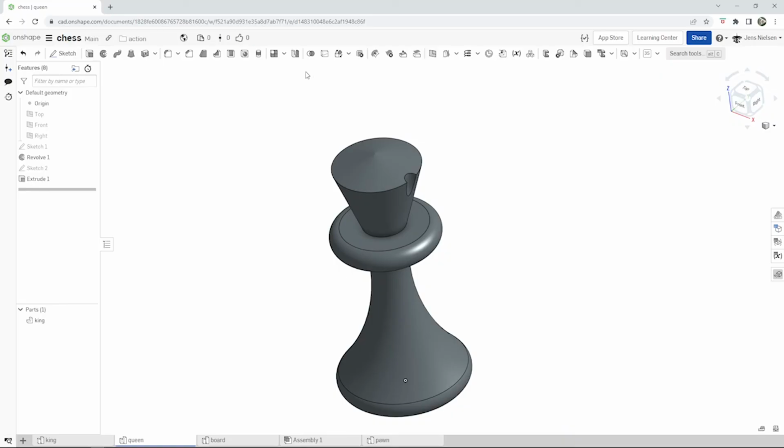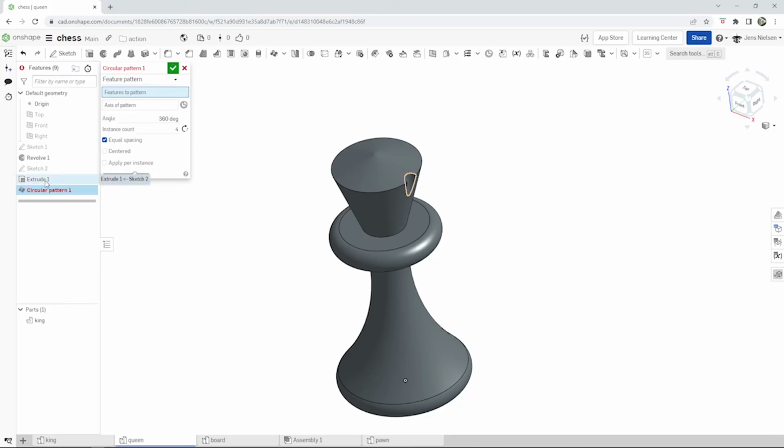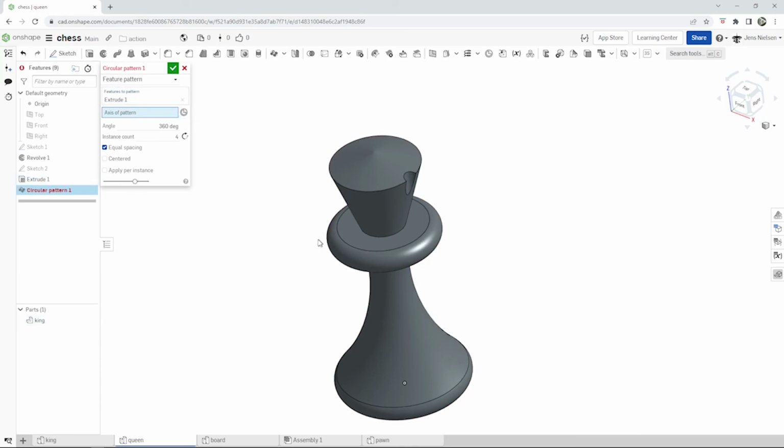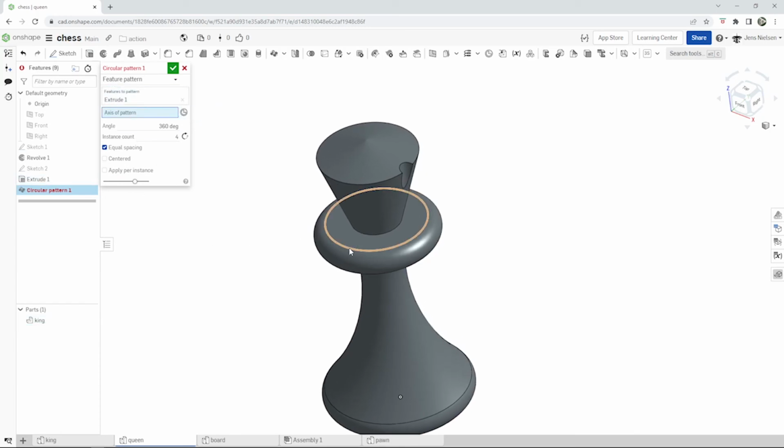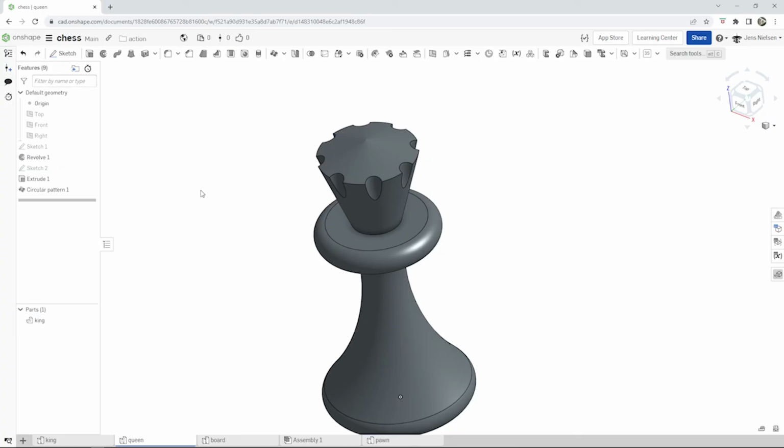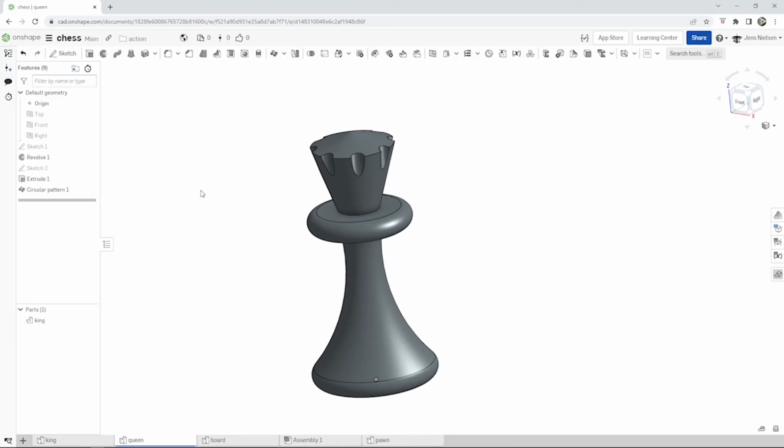And from that, I'll make that circular pattern of features. So the pattern is the extrude one. The axis, well, I can just pick any edge circle like this here, this one. And I like that at 8 instances. I accept that. And there is my queen.